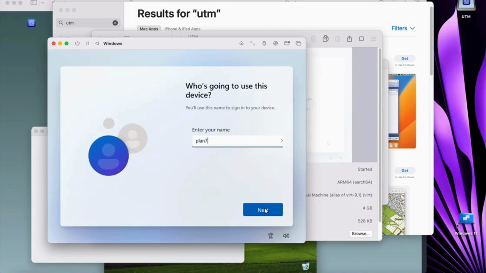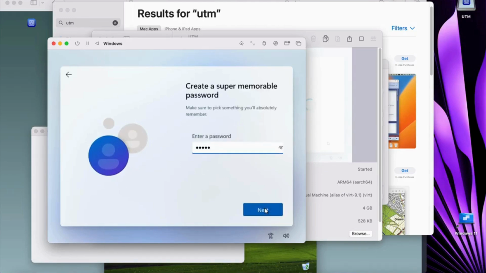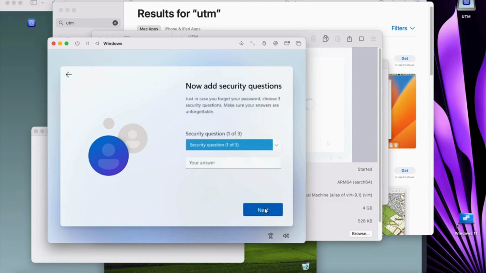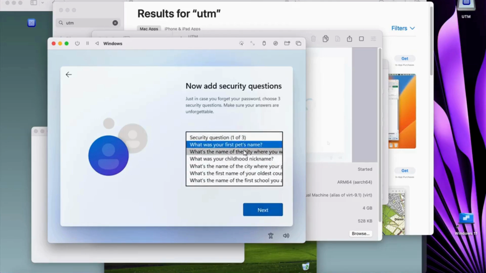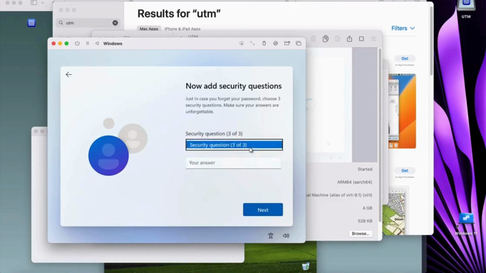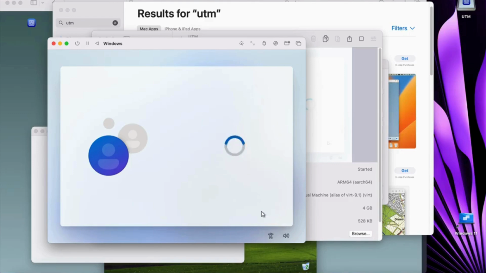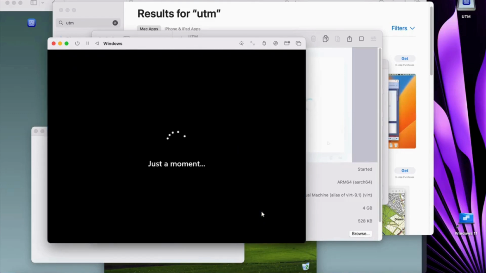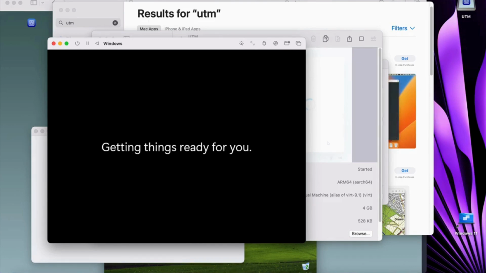And for the name, we enter any name and a random password, which we have to enter twice consecutively. And now, we have three security questions that we need to fill out. It doesn't matter whether you take them seriously or not. I'll just fill something in that doesn't make sense. And now it will take a while because updates are being installed.